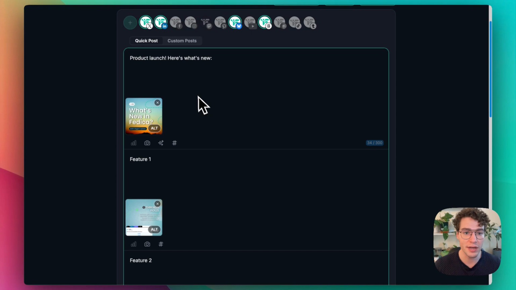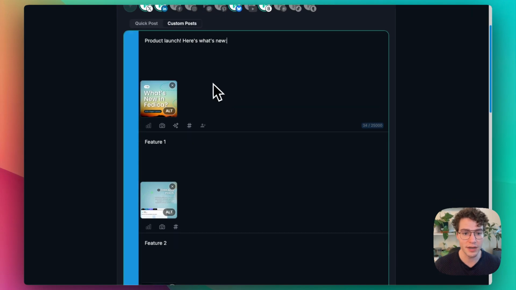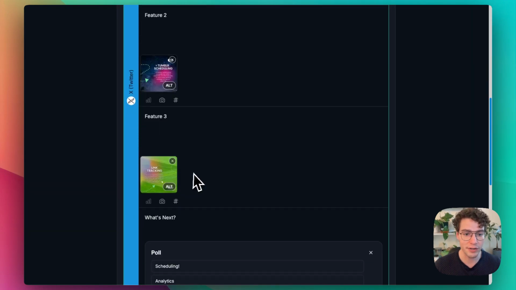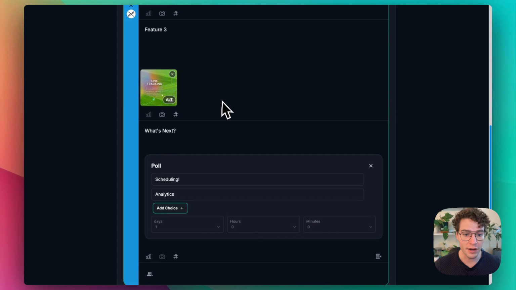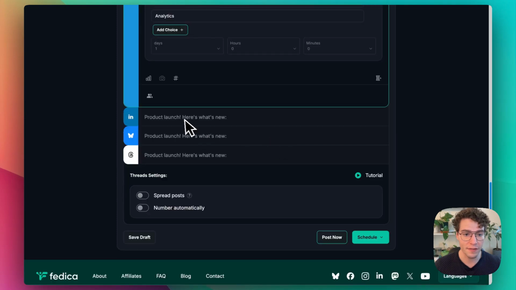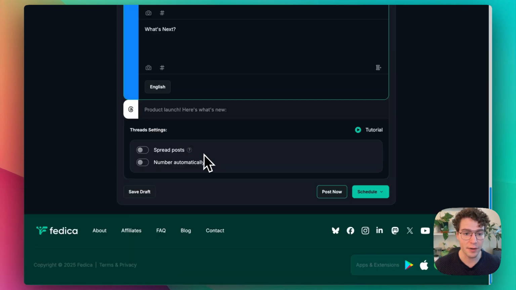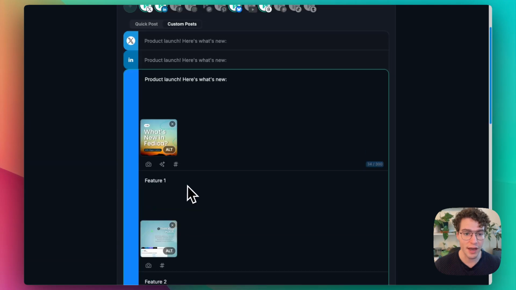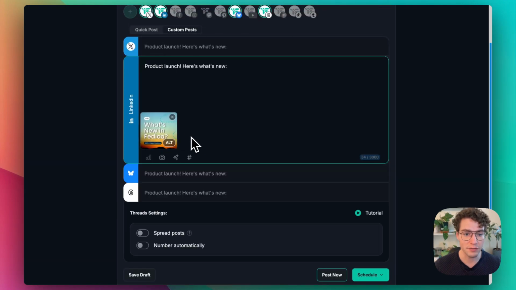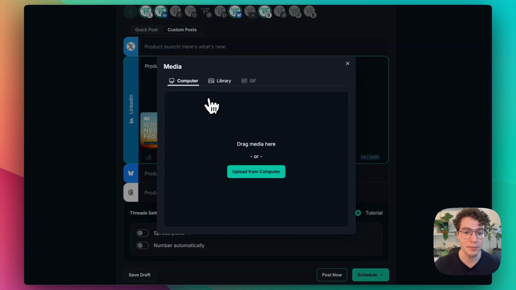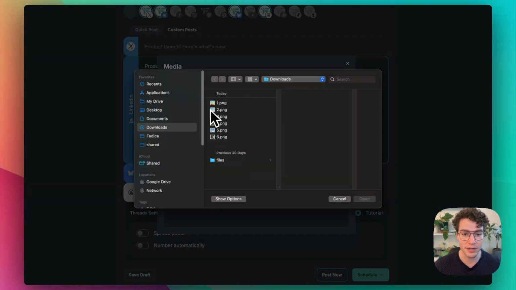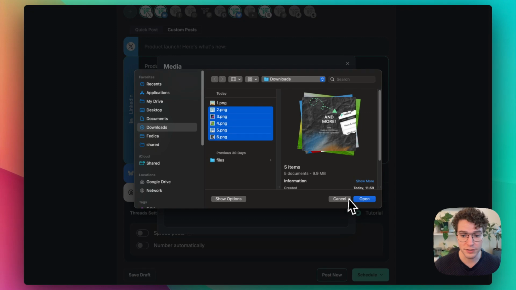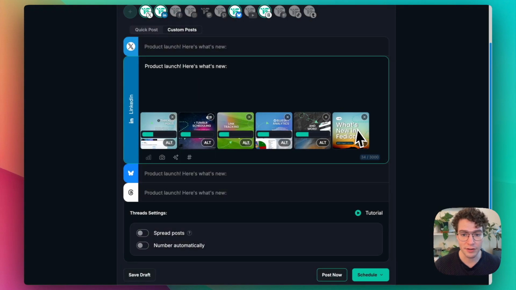So what we can do is we can make a custom post with this. So for example, we have Twitter here. We got the post with the poll, perfect. Then we have the same thing spread for the other platforms, for Bluesky, for Threads. And then for LinkedIn here, you have just the first image, of course, because it doesn't support threads. But that's okay because we can make it a carousel in this case, right? So let's add these features here. Boom. Now we have our carousel.